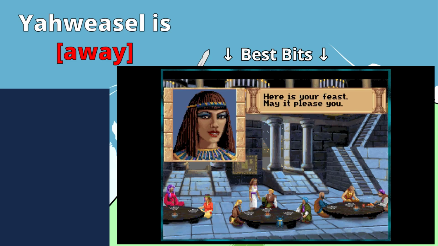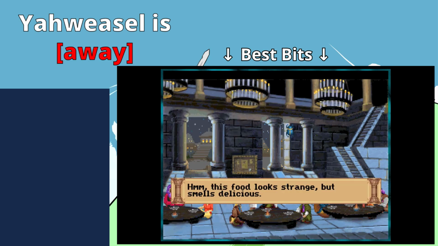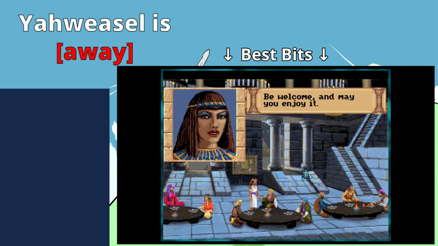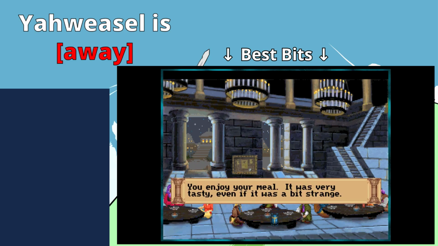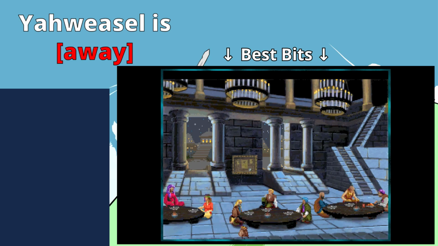Here, have an empty plate. Here is your feast. It is an empty plate. I hope you enjoy eating metal. This food looks like an empty metal plate, but smells like an empty metal plate. You pay the welcome woman for your meal. Be welcome, and may you enjoy your empty metal plate. Plate. You enjoy your plate. It was very plate, even if it was just a plate.